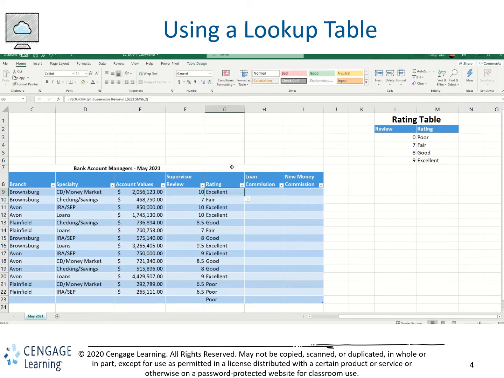Okay, and then because it's a table, I didn't have to fill anything. It made it perfect. So this guy got a 7, so he got a fair. 8.5 was good. And then 6.5 is less than 7, so they got poor. And this poor that sits down at the bottom here is only there because this is considered an empty cell and it's a 0, so it's considered poor.